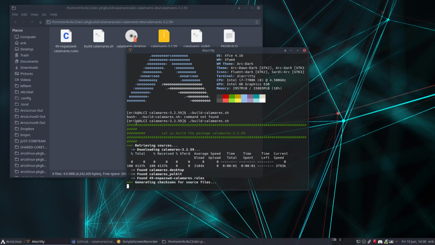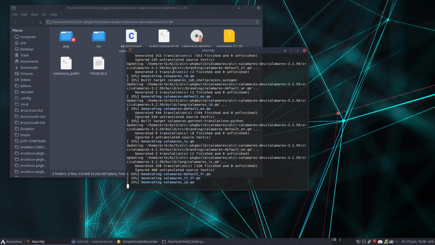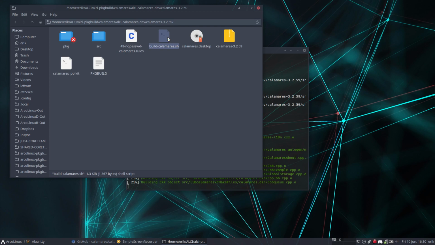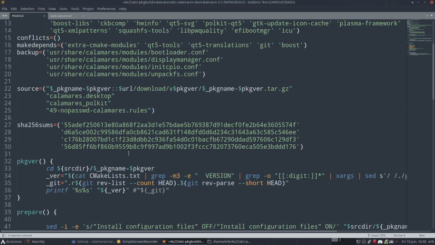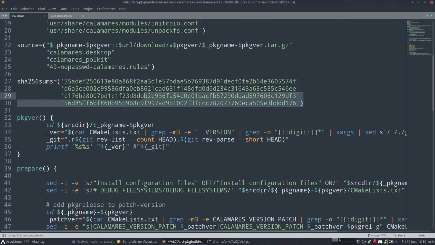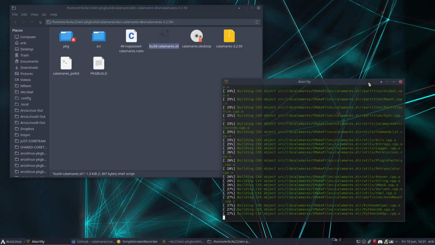First he's gonna get the zip file. Then he's gonna make these lines here. Oh, not that one. Package build is here. He's gonna change all these lines with the update package sums. And off it goes. Building Calamares.